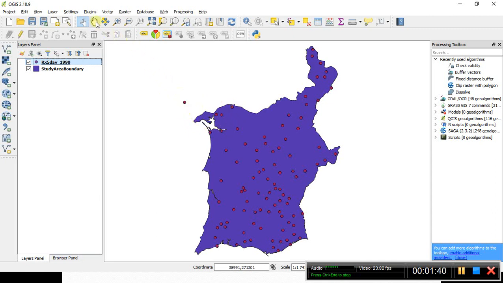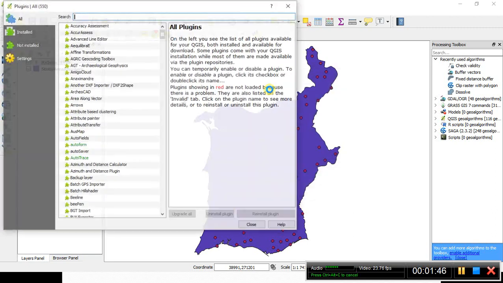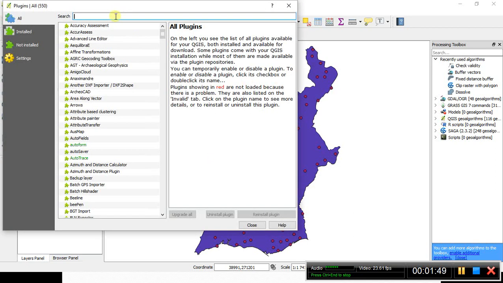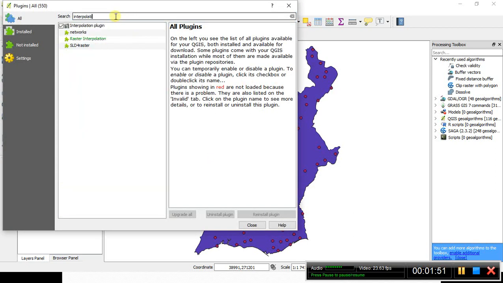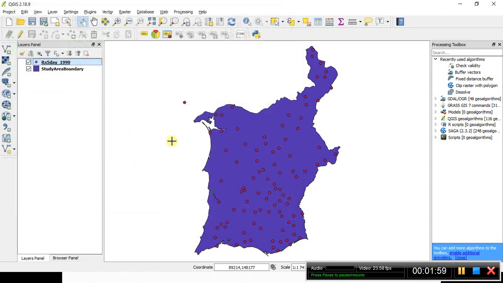Then we have to check if the plugin of the interpolation is installed. So click the plugins menu, search for interpolation, and then if the interpolation plugin is not checked, you have to check it. Click Close. And now let's proceed with the interpolation.